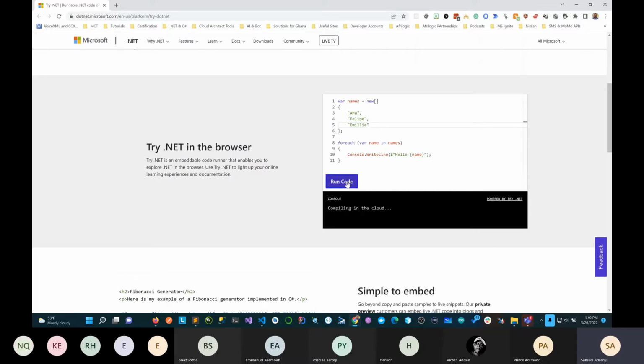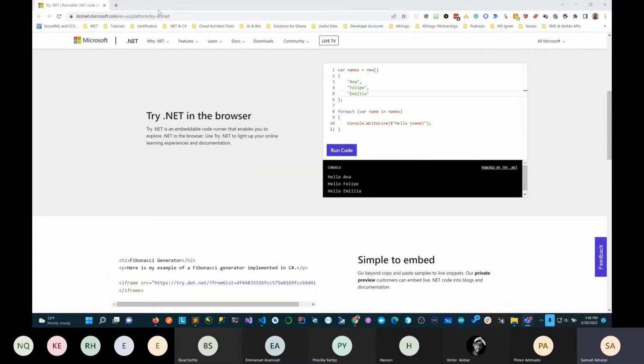So if you run this code right now, it's compiling in the cloud. As you can see, hello Anna, hello Felipe, hello Emilia. Very basic. And I didn't need to have a code editor or an IDE or a text editor to do that. It's basically in a browser. I'm also going to share that link here. So there you go, try.net. If you don't want to do the installation, you can go there and use try.net. So let's keep it here whilst we get started.